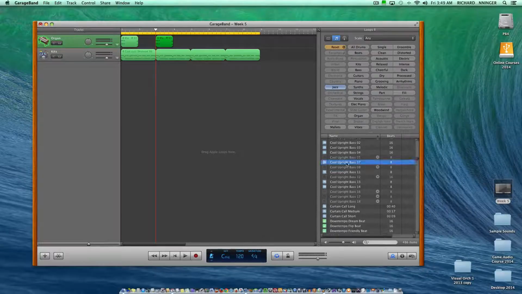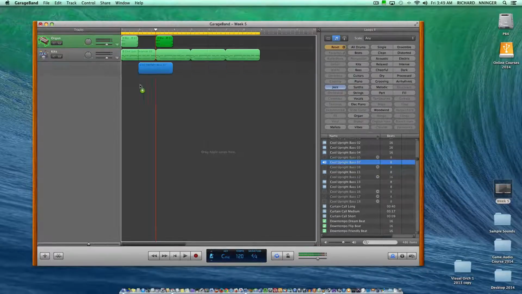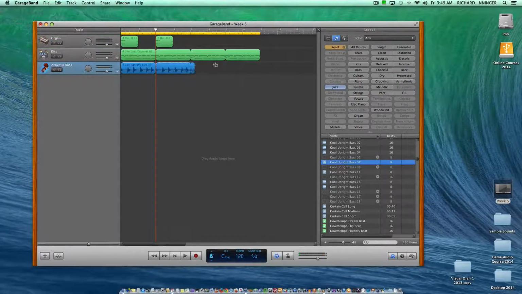Cool upright bass. This is going to work. It's going to sound good. So I'm going to loop this particular one. And now I've sort of got the beginning of a little song here. So you get the idea.